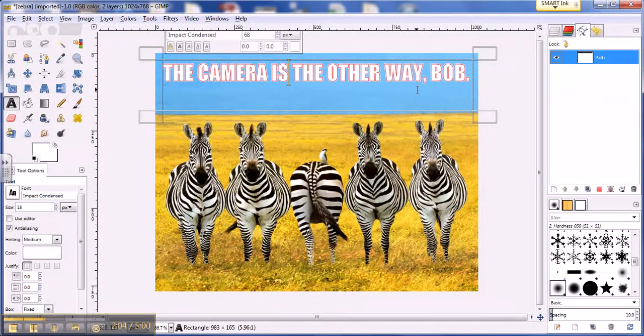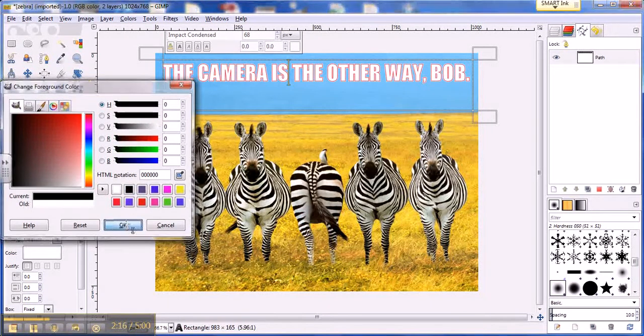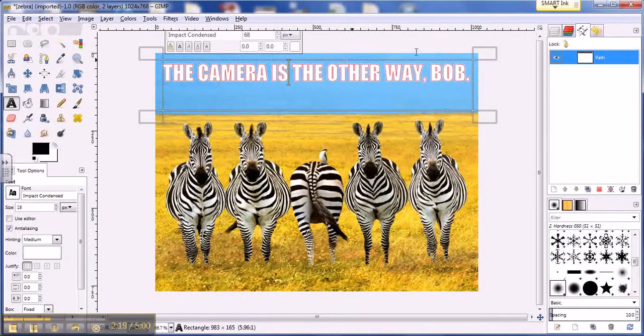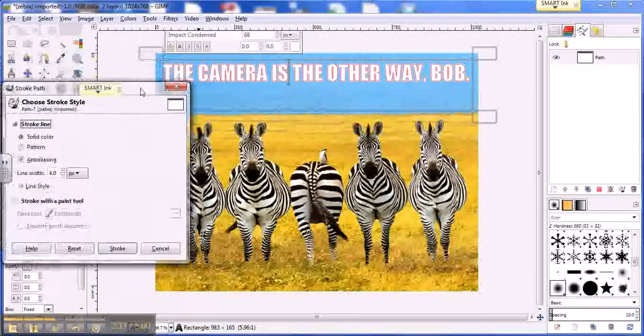So now what we're going to do is we're going to color it. So the first thing I'm going to do is come back over to the left to my color palette and select a color for my outline. And I want my color to be black so it's very bold and it stands out. So I select black, return all the way to the right to the Paths tab, and on the bottom you can see an image of a path with a paintbrush on it. When you hover over it, it says Paint Along Path. I'm going to select that, and it opens up a new tab on my screen called Stroke Path.